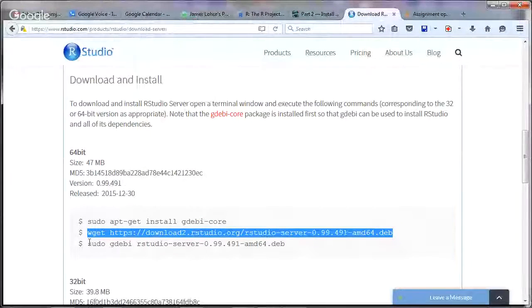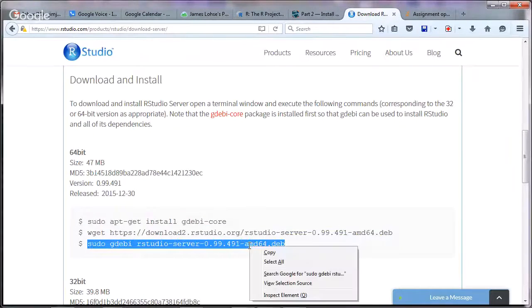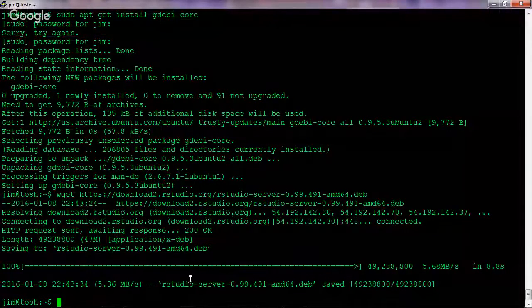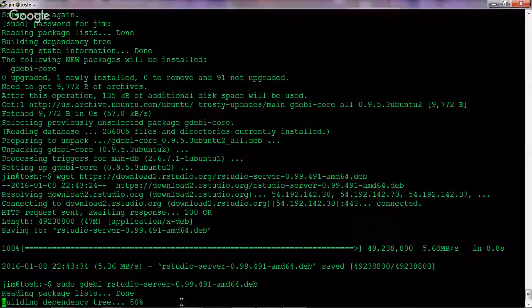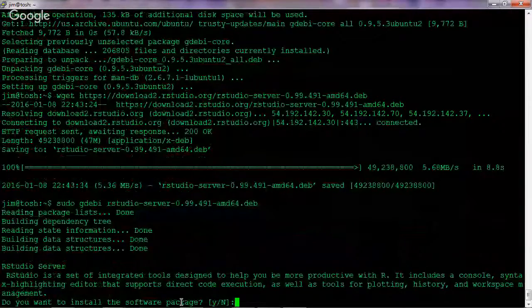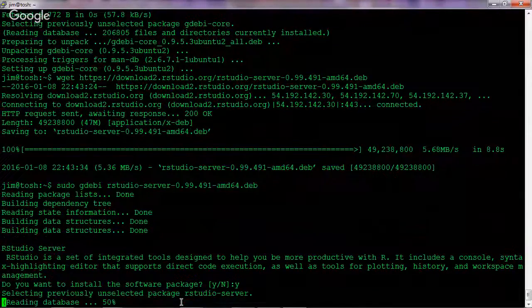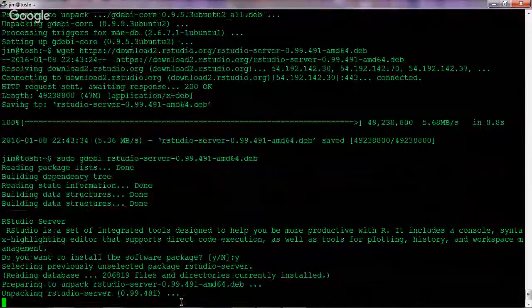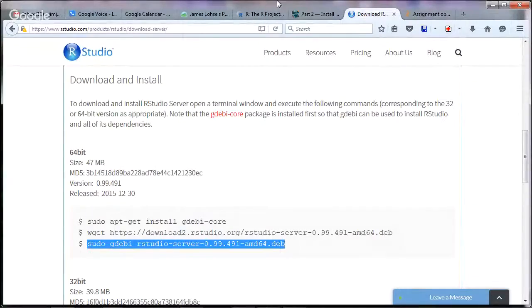Okay, that's good. And then let's just do this one here. Yeah, we want AMD64. So these are the steps to install RStudio Server. Really, you go to that web page and say yes, I want to install the software package. No, I downloaded it for nothing. Well, I guess they have to ask. Okay, that's running. Let's go back to RStudio.